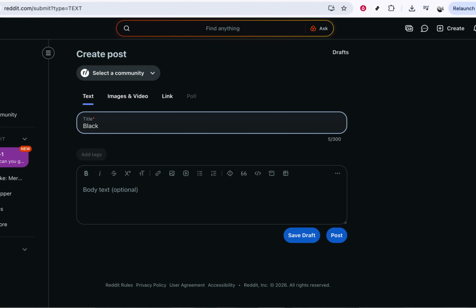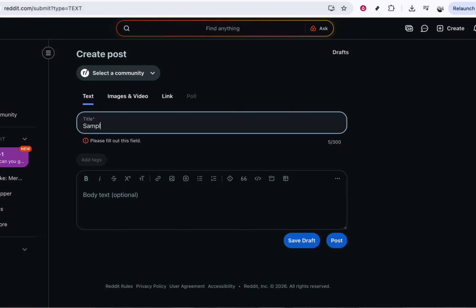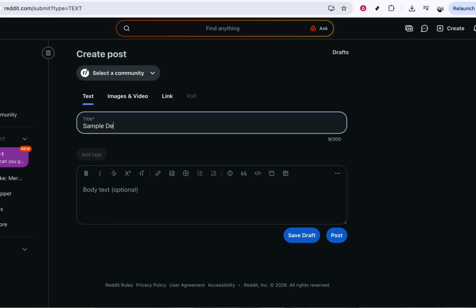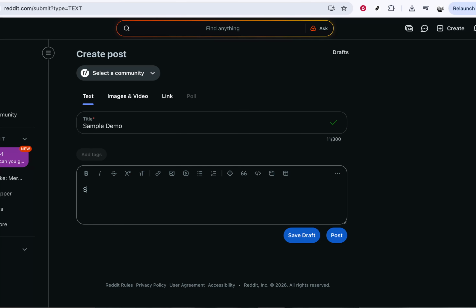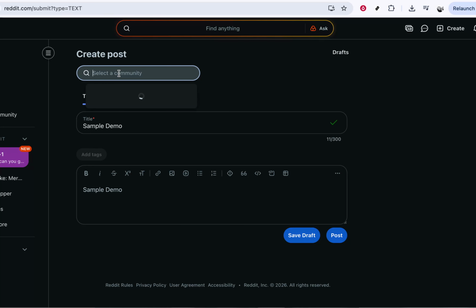First, head over to Reddit in your browser and make sure you're logged into the account you want to post from. Take a moment to think about where you want to post. Is it your own profile or a specific subreddit? Once you know that, look toward the upper right corner of the page. You'll see a button labeled Create. Go ahead and click on that. This is where you'll compose your post.